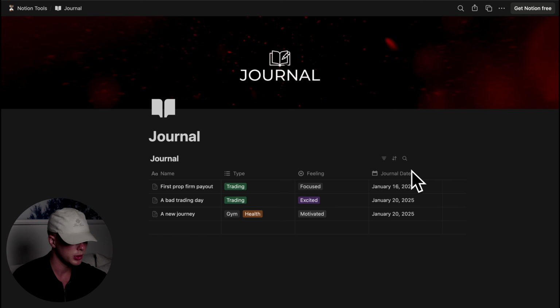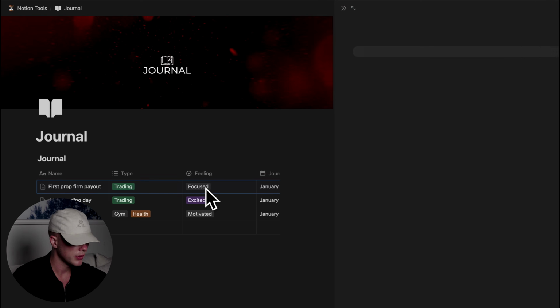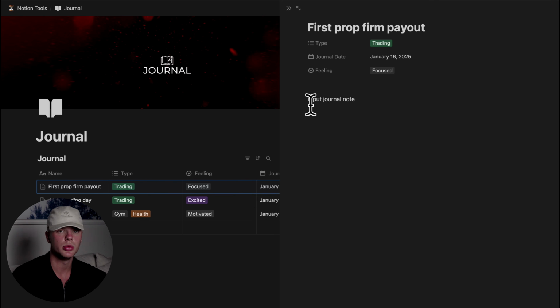Next step, we of course log the journal date, and when you press on the side peek right here, what you can see is that you can input your journal note. Your journal is your best friend, so don't slack on journaling, guys.